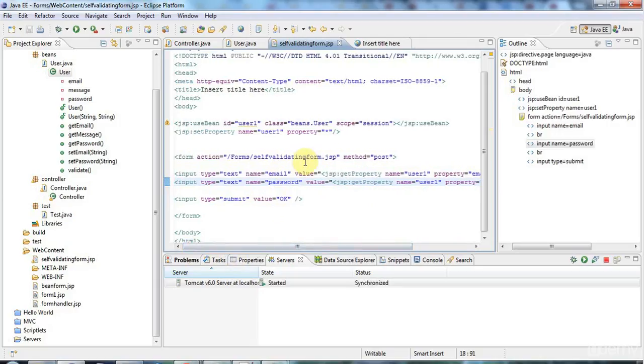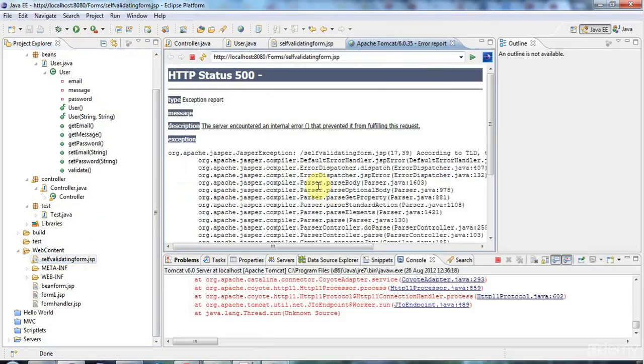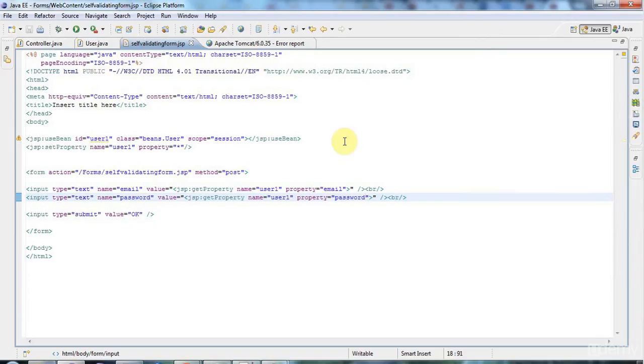So if I run that form now, let's have a look at what happens. I'll make sure that the self-validating form is selected down here, and I'll click the green run button. And I've got some error here. I don't quite know what I've done. Let's just maximize the editor. I forgot to close the set property tag, so I need a slash there, so it's a self-contained tag. I think that should be good. So let's run it again. Try again.